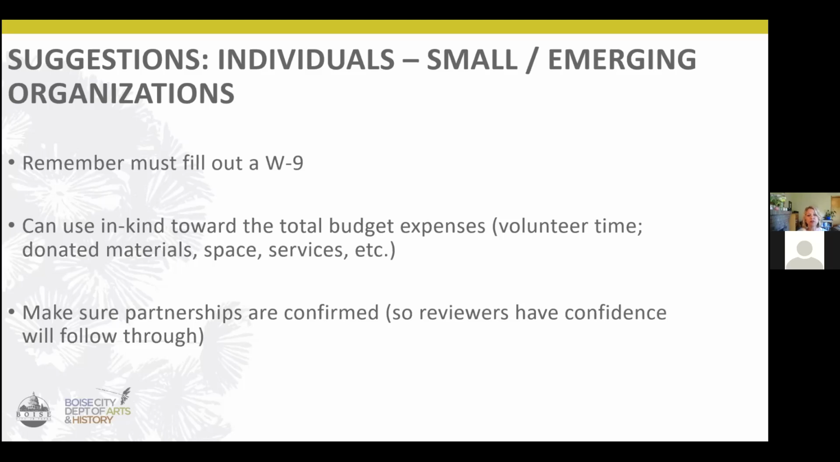Also, make sure partnerships are confirmed that you set out in your application, and that helps reviewers have confidence that you'll follow through. So it's avoiding things like, I'm thinking about working with so and so, or I'm talking about it, but really have it dialed in and confirmed: we are partners in this, and this is what we're going to do, or these are the people I'm including in the performances, or whatever that may be. As much as you can have solid and confirmed, the better.